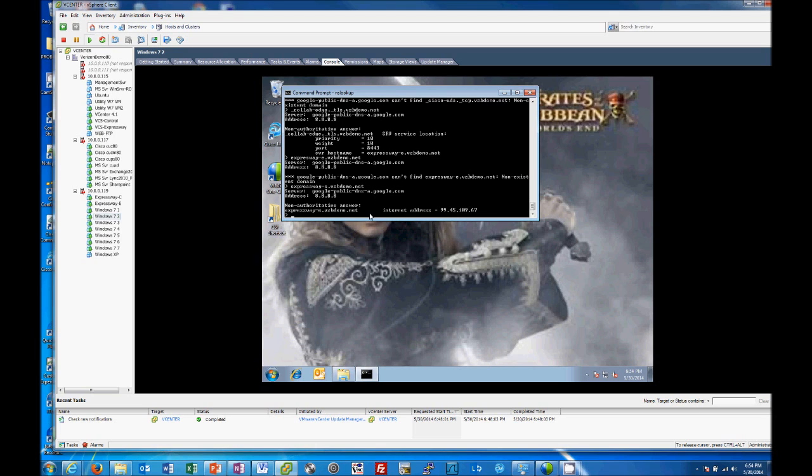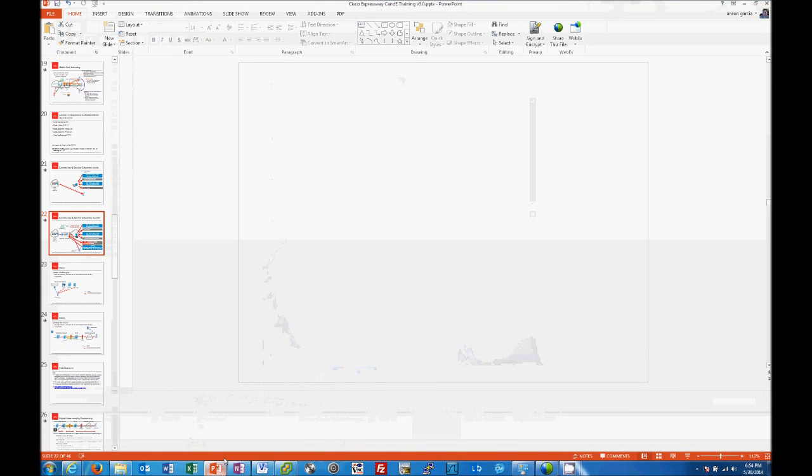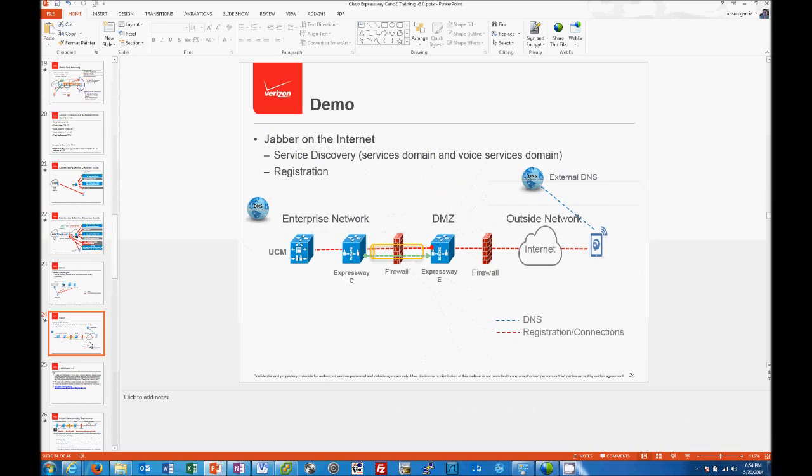I need to connect up with 99.45.109.67. That just happens to be my external firewall. So the internet address that was given back, that I have in my public records, is indeed this particular firewall's IP address. So he's going to start communicating with that IP address right there. That's the public facing address. You could also have the public facing address right on the Expressway E as well.